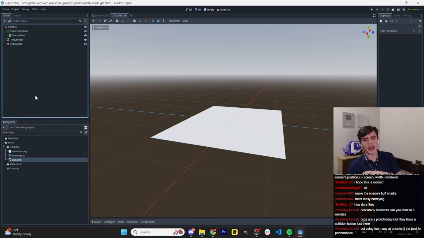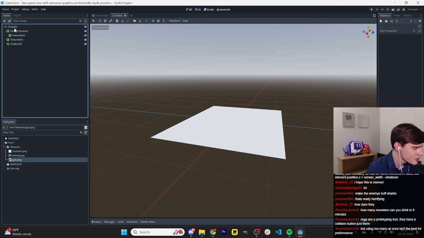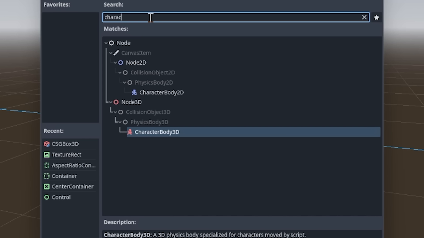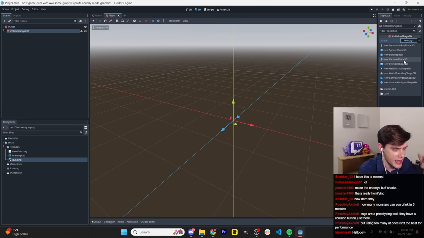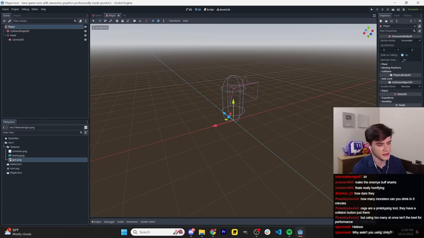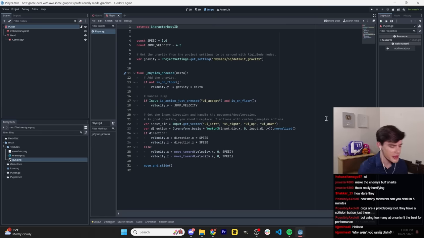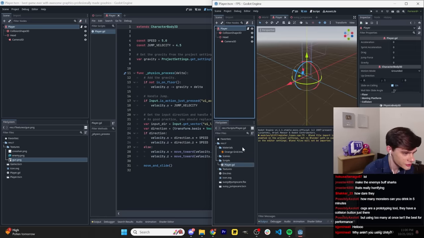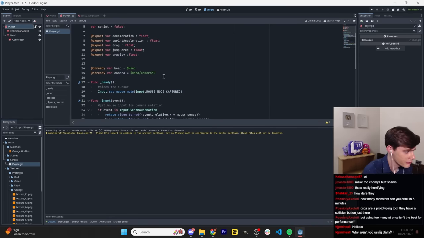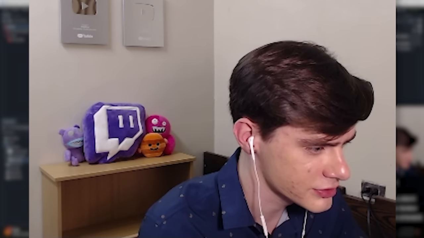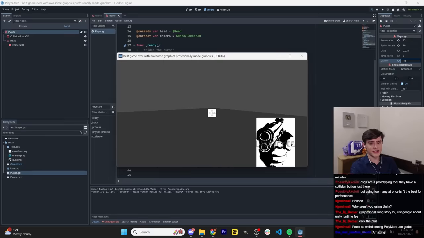But before we can have enemies, we kinda need to have a player that can shoot. So what I'm gonna do first is implement the player logic in game. I'm going to create a new character body 3D, and this will be a capsule. And then I'm gonna attach a script to our player, and then I'm going to borrow some code from another project. And by borrow code, I mean just completely take all of it. All right, now we can move around as our player, but when you try and shoot, nothing happens.